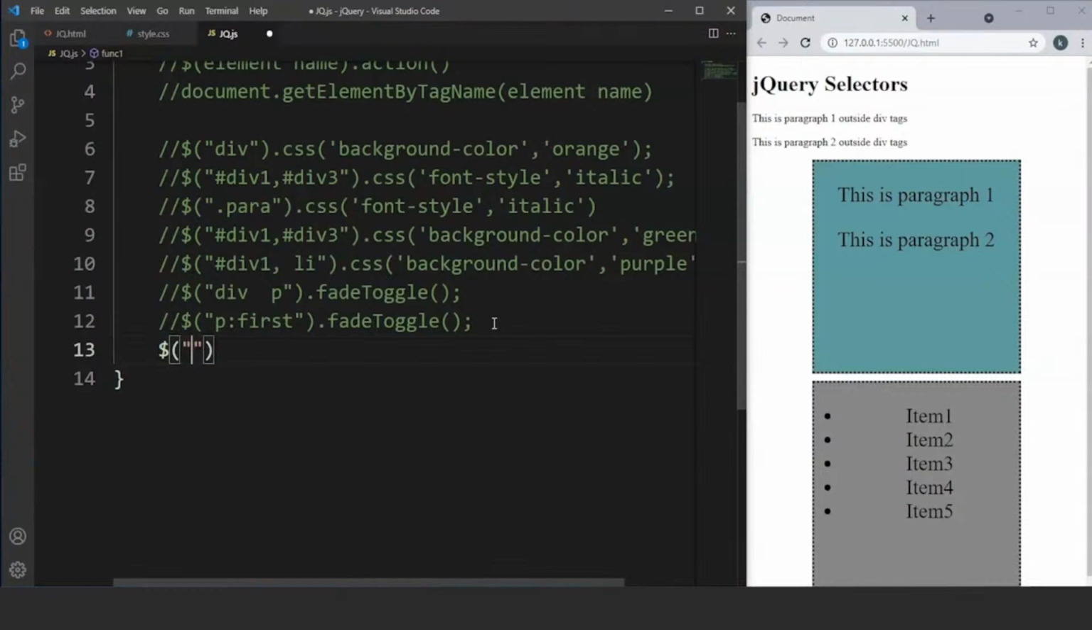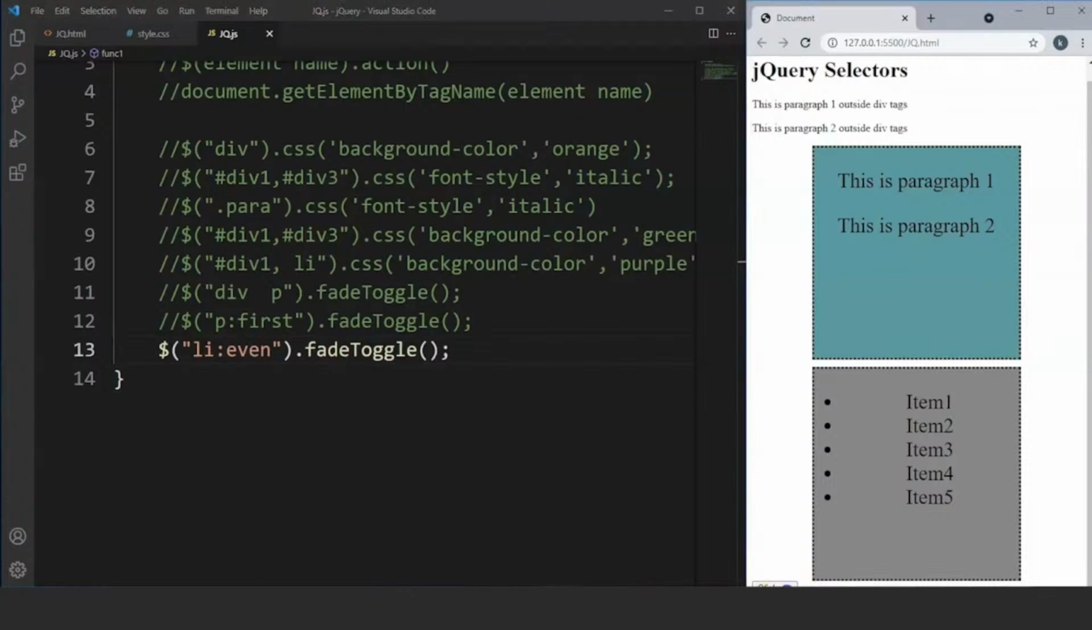So what we'll do here is we'll write here li and we'll write here after colon even. Fine. Then we'll write here fade toggle. Save it. Click on the button over here. And the list elements present at 0, 2 and 4 are gone because even numbers start from 0. That's why the item 1, 3 and 5 are gone and the item 2 and 4 are present at odd places. Now we can do the same thing for odd elements as well.